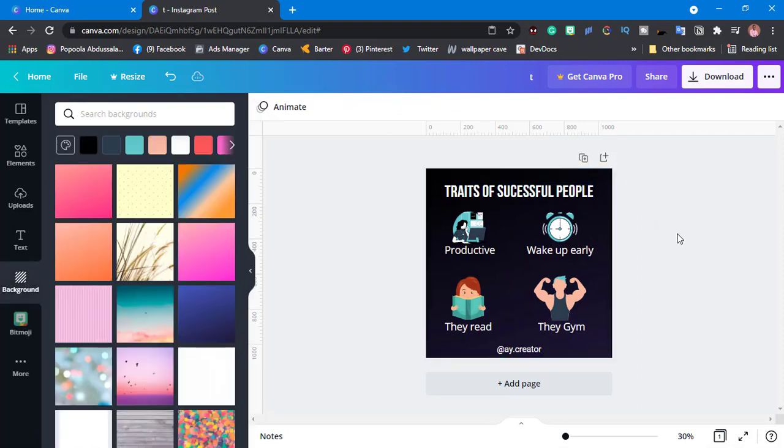Now it automatically saves to the cloud, so you never lose it as you're working. So make sure your internet connection is connected before it can work.